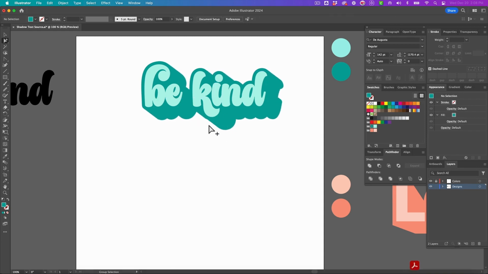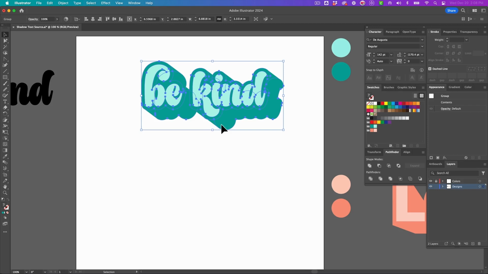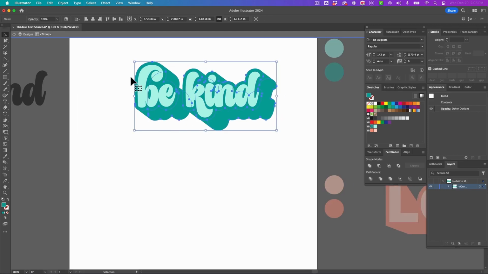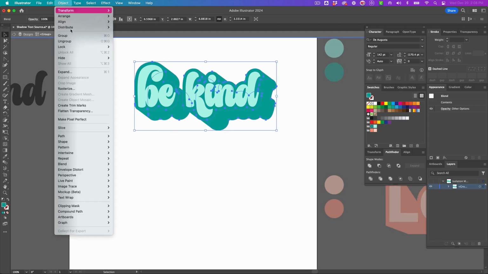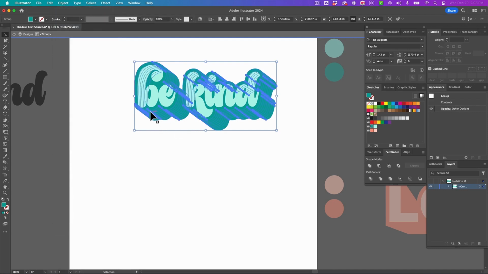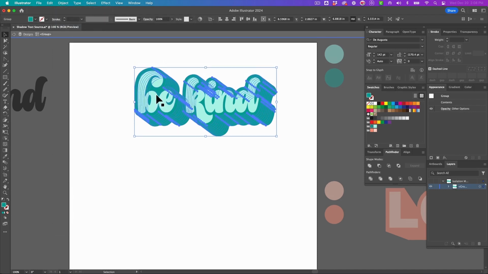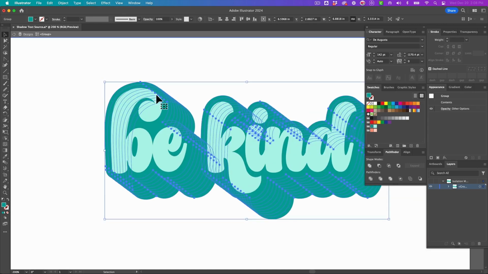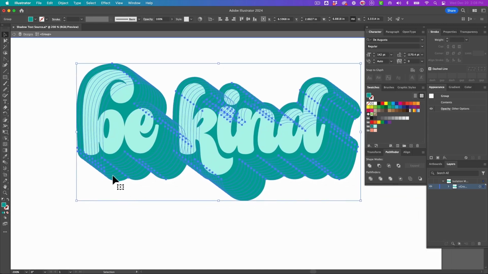Once I get the shadow in a position where I like it, I'll need to expand it so it can work with cutting machines. So I'll click Object, Blend, Expand, and now that has expanded the design. And if we zoom in, we can see all of those 8 copies that are in here. Now this would be a complete nightmare for a cutting machine to handle, so I need to combine all of these copies into a single shape.